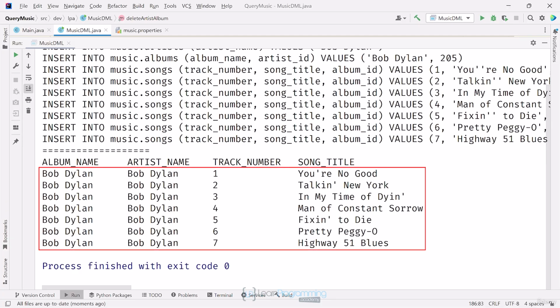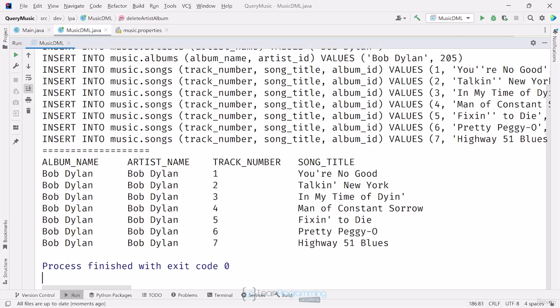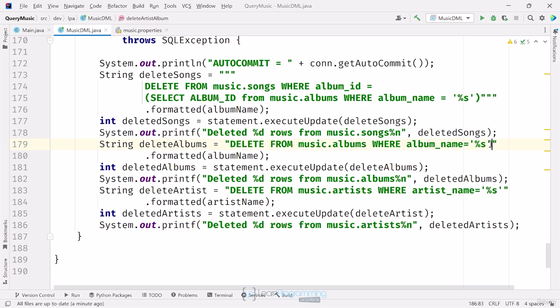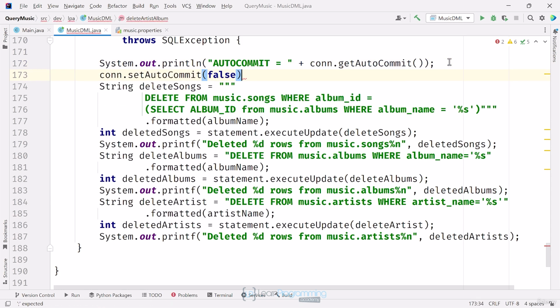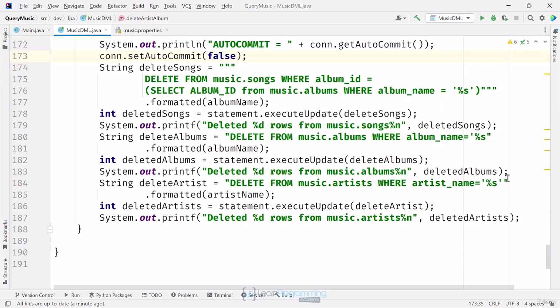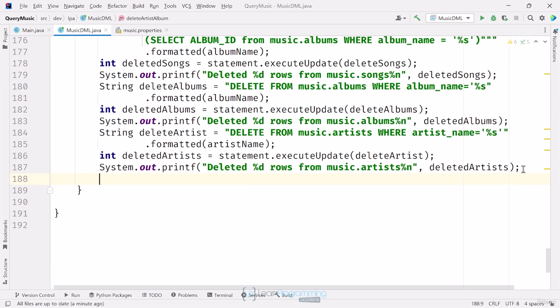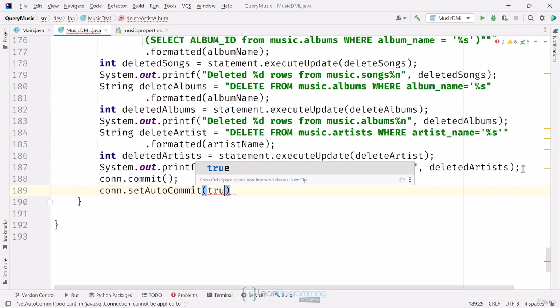Now, I've got my 7 songs back. Getting back to my delete artist album method, I'll remove that single quote again in the delete album string to force an exception. This time though, I'll put all these delete statements inside a transaction. To do this, I'll first turn auto commit off. This is done by calling setAutoCommit on the connection and passing it false. At the end of this method, I'll manually commit by calling the commit method on the connection. After this transaction completes, I want to set AutoCommit back to true.